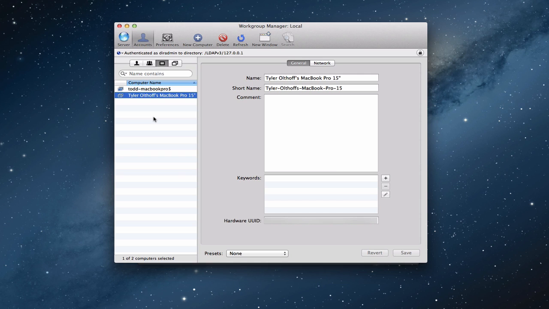What I'm going to do in future screencasts is show you how you can manage these computers as well as your users and things and their preferences right here from within Workgroup Manager.